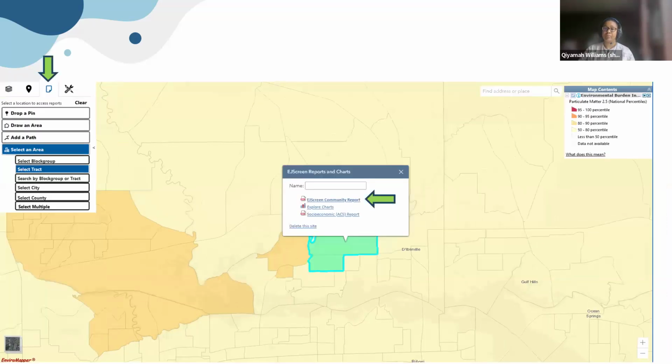And so another feature in the top left corner, you can see is the report icon. This can be used to generate a report for a selected area. So you can see in the middle here, I clicked a census tract and it pops up a screen that asks if I want to open an EJ Screen community report. And also you can change these by selecting multiple tracts, if you want to select a city, a county, or just a group. But I chose to go ahead and select one census tract.